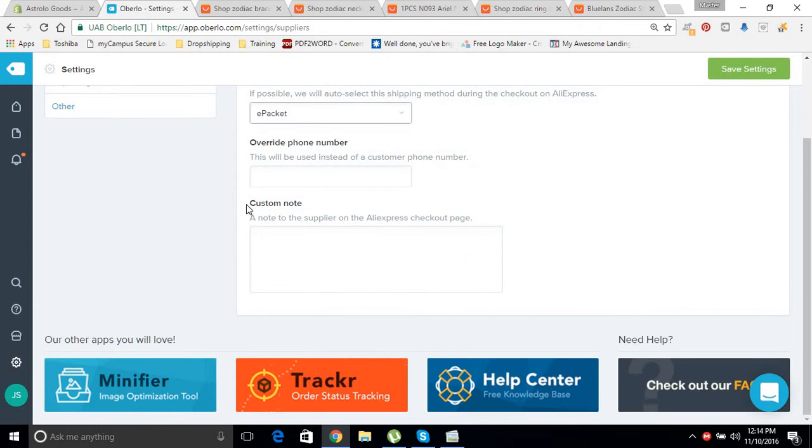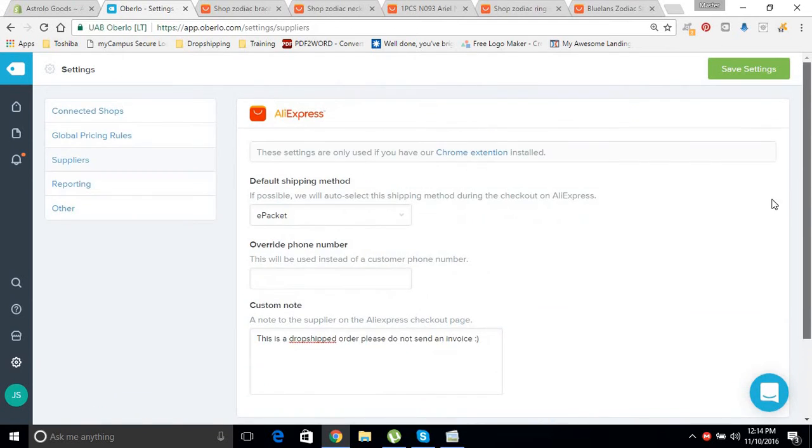You don't need to use the override phone number, but you do want to add a custom note to the seller. That note should say something like, this is a drop shipped order, please do not send an invoice. And you could even add a little smiley face or something like that, and save settings.